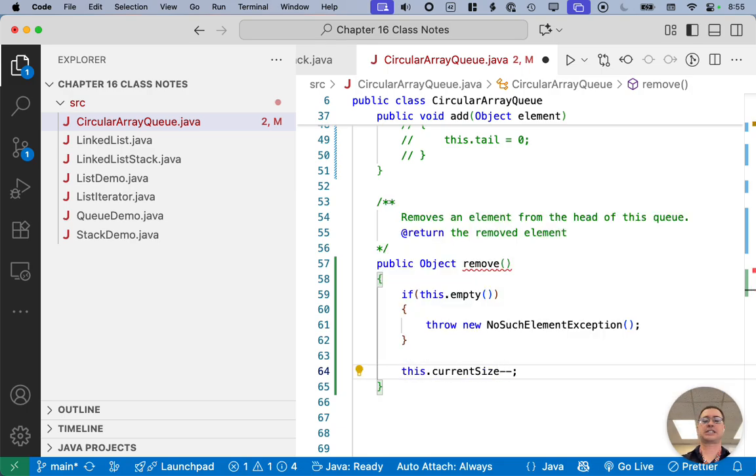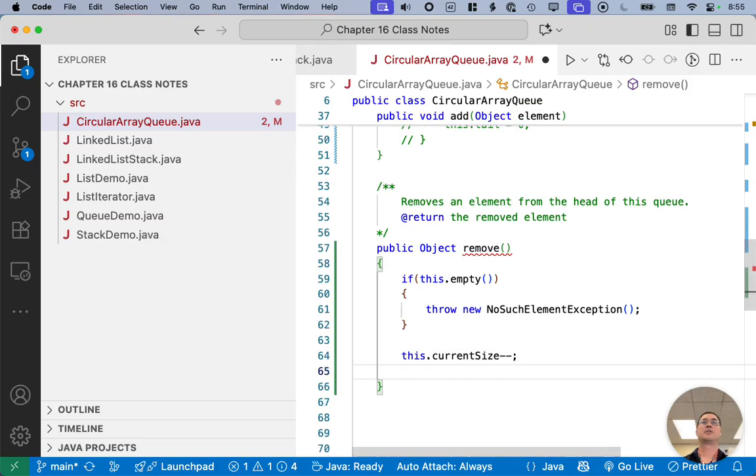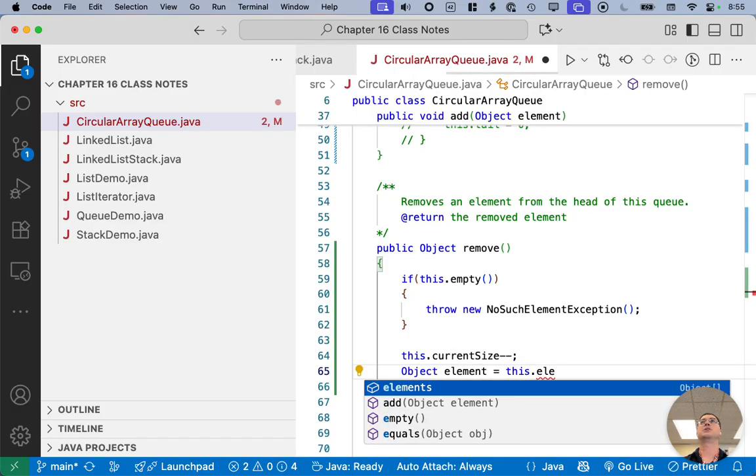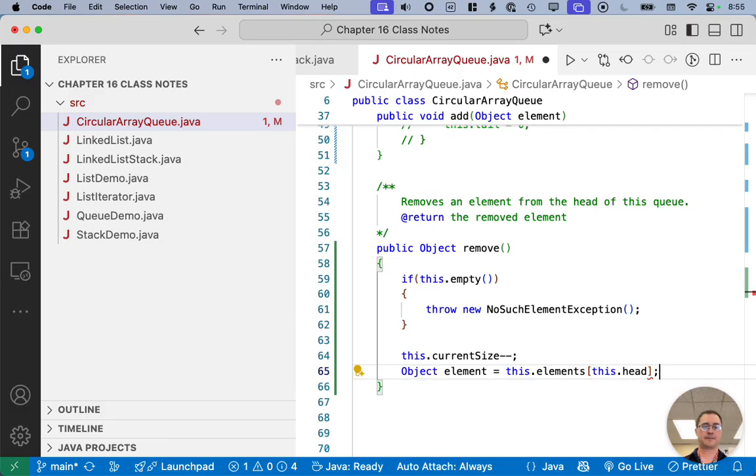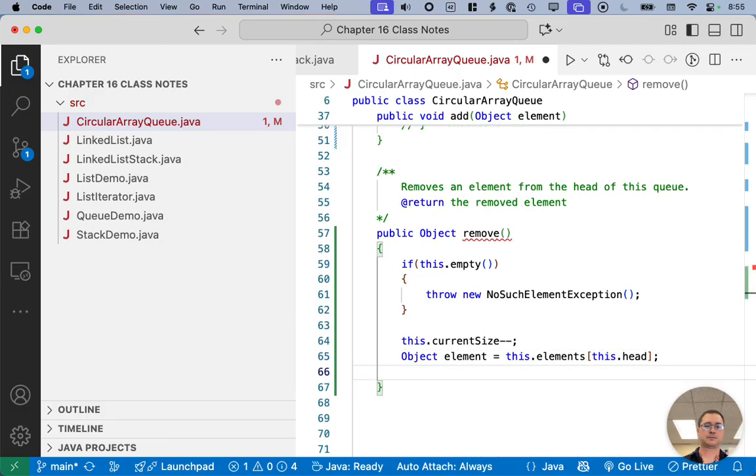So this dot current size minus minus, we have one fewer element. We need to grab and store in a local variable what the value of that element is. We know exactly where it's going to be. It's going to be at index this dot head. We now need to increment head and still deal with the same wraparound condition.